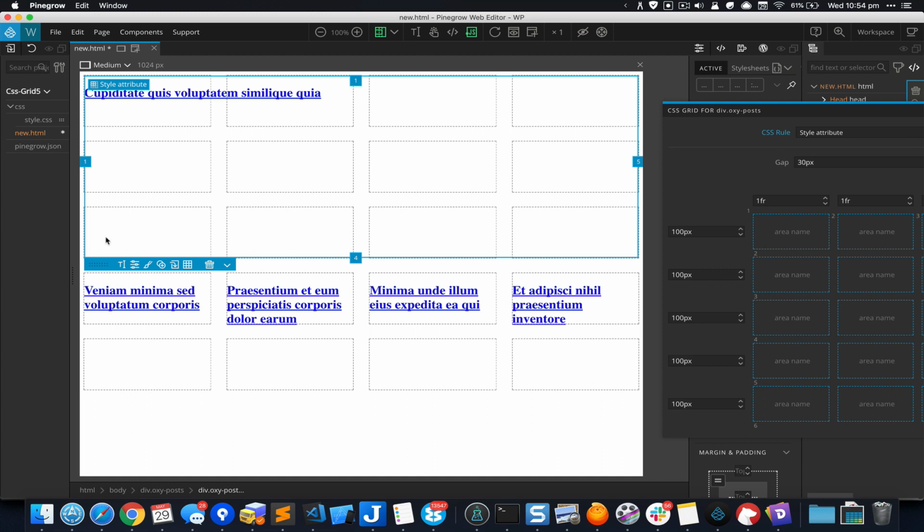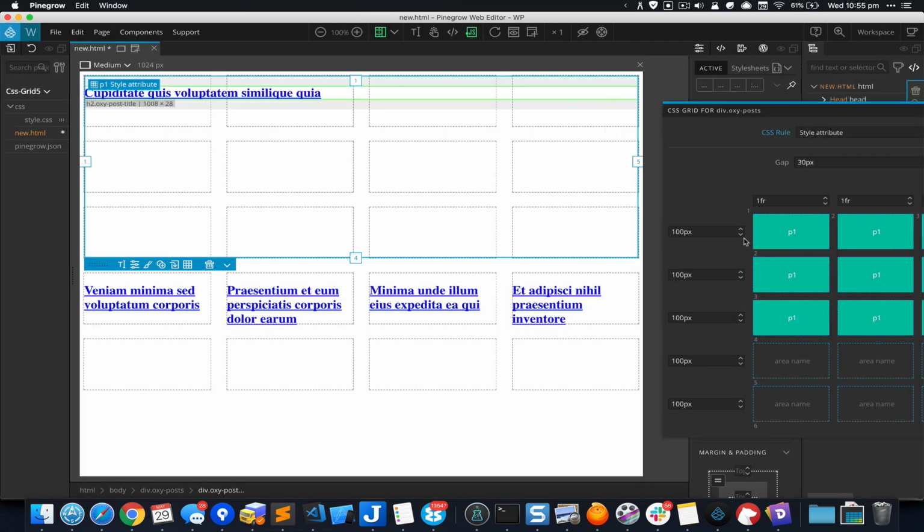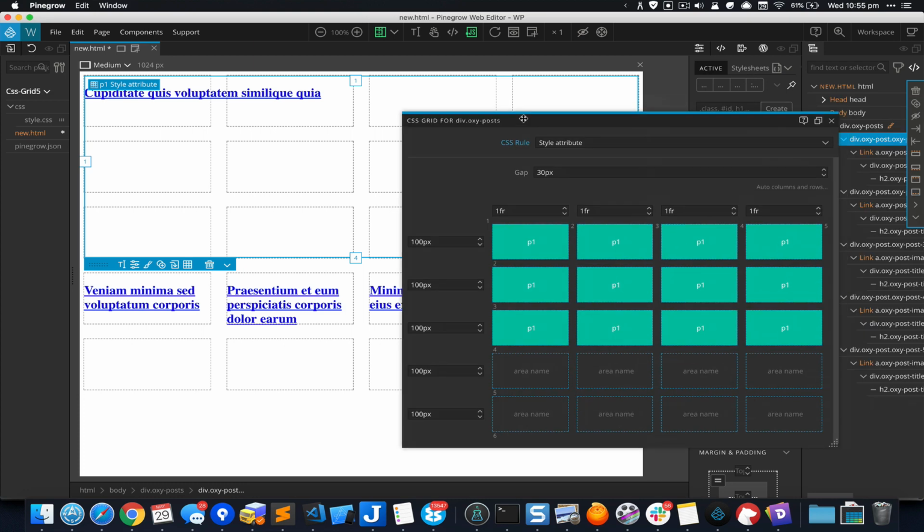So we have just created our first grid area, and now we need to give it a name. To do that, you click on the style attribute and set named area, and I'm just going to call this post 1 or P1 to be short. And you can see here that we have just created this grid area called P1.